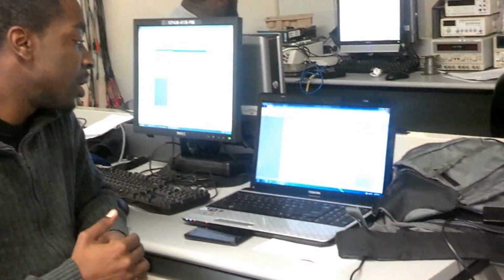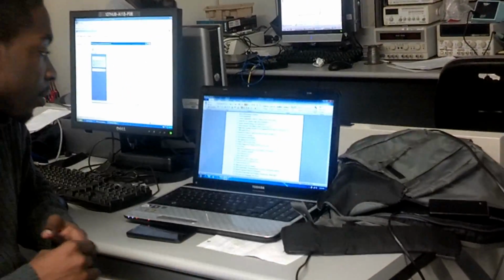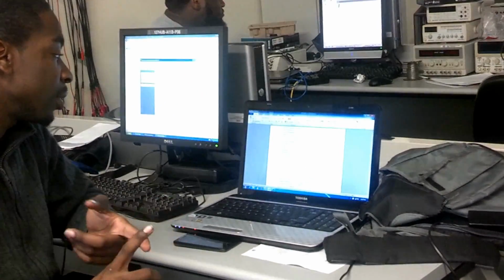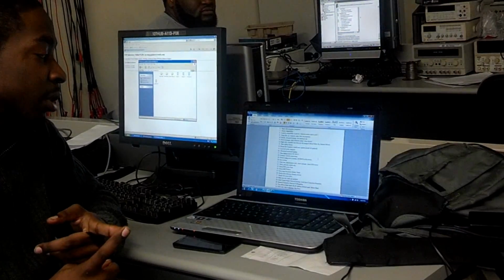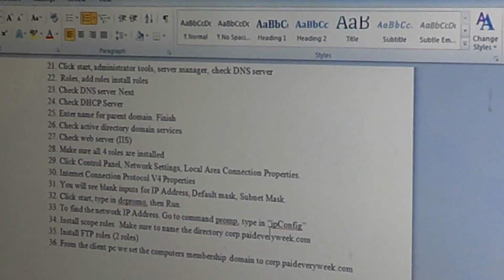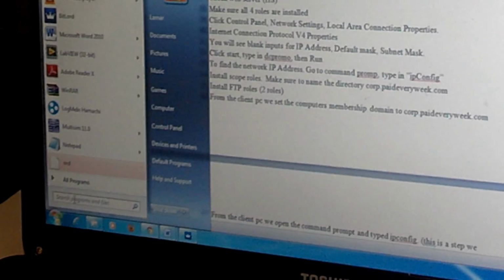Next, what we did was, just to make sure the internet was connected, go to control panel, network settings, local area connection properties, and we went to the internet connection protocol properties. You will see blank inputs for the IP address, the default mask, and the subnet mask. Click start in DC promo. Click start. This is the start button right here. And when you type in DC promo and then run.